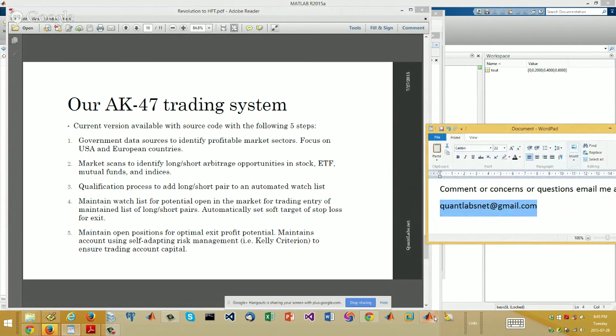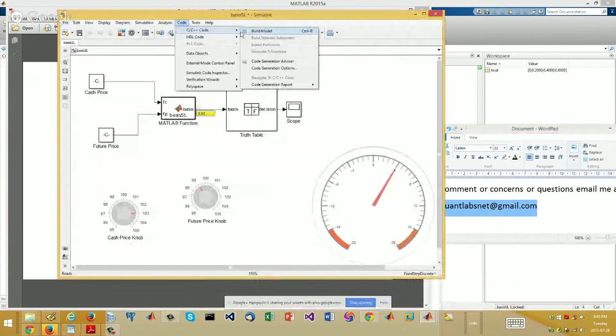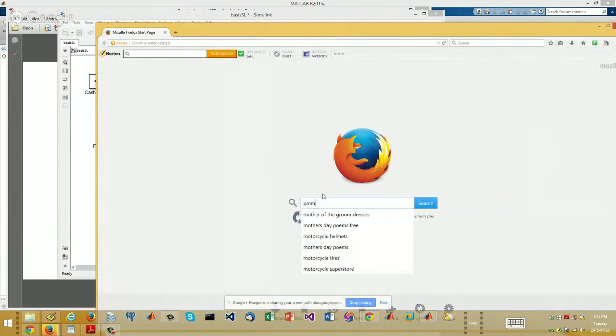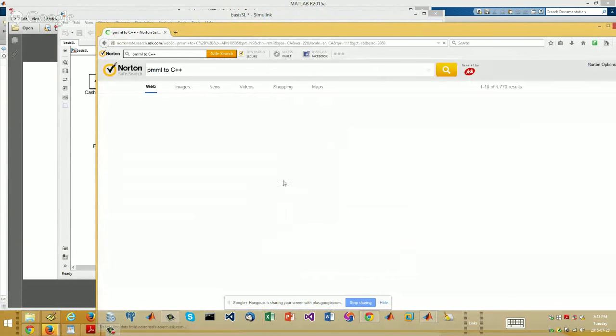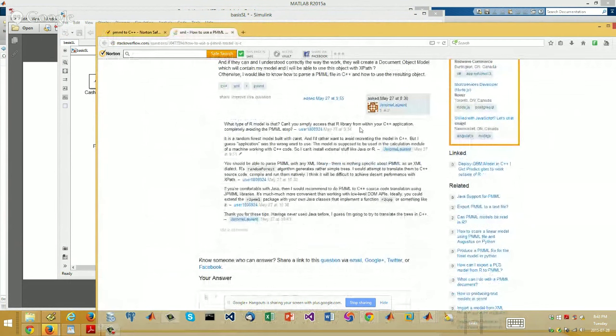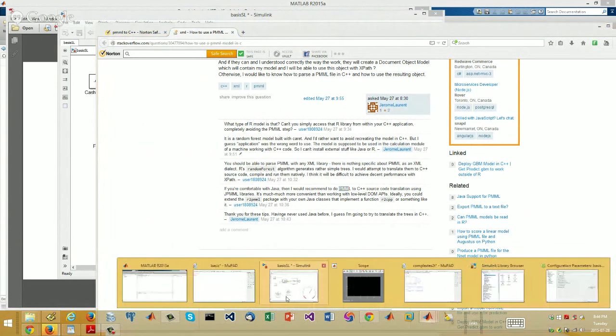But like I said, the big advantage is this generation of code for C, C++, and HDL for FPGA. So let me try to address the PMML to C++, let's say. Down here, let's see if there's such an animal. Okay, Stack Overflow. Like I said, I've seen this before. Let's see what it says. Yeah, it's pretty complicated. You see here, there's this JPMML through Java. It's a pretty lengthy process versus this type of process.